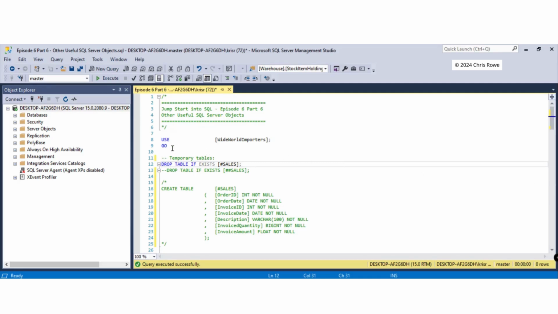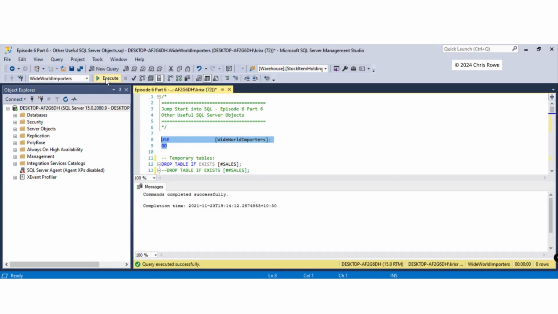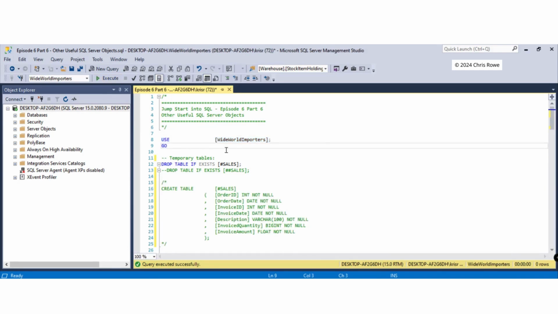Here we go then. Let's change our database there. Now, the first one we're going to look at is the temporary table. Now, a temporary table is defined with the little hash in front of the name there. So the name of our temporary table, we're going to call it sales, and it's denoted by the hash there, as you can see.